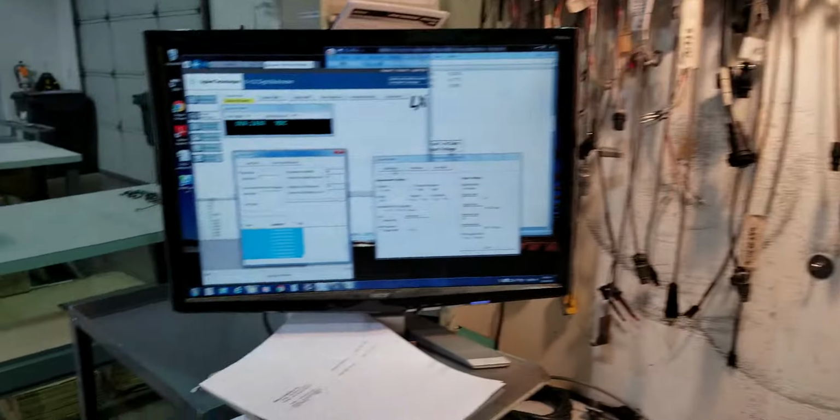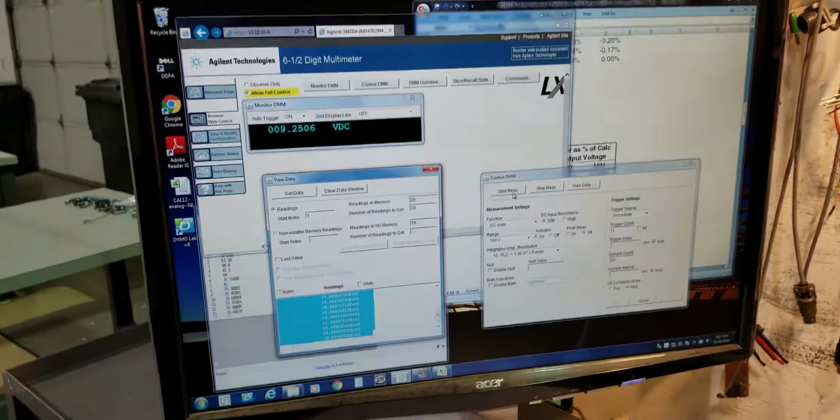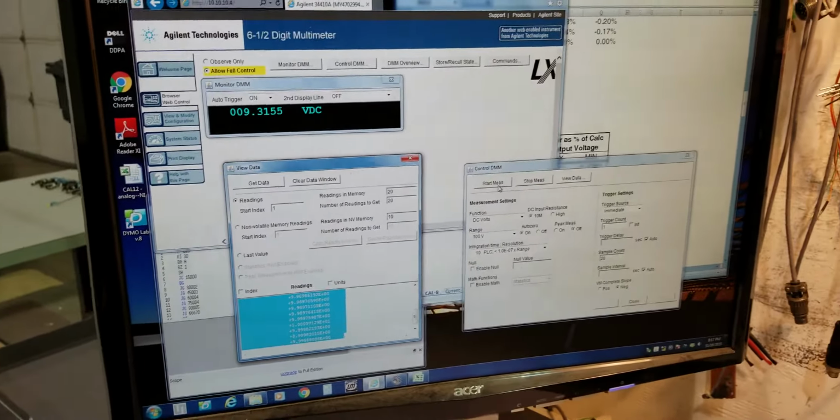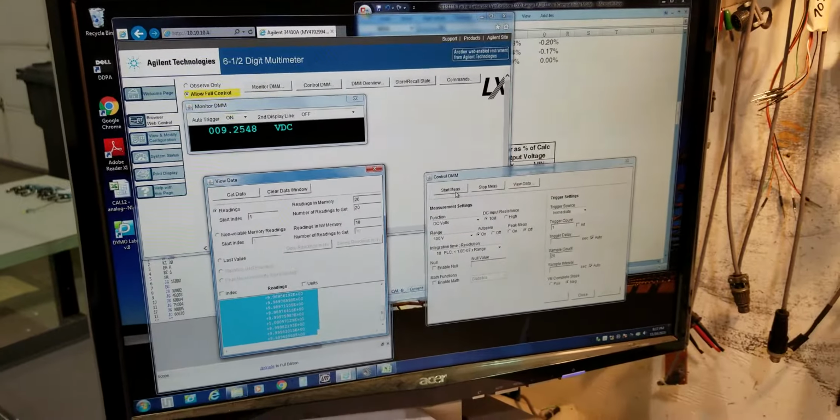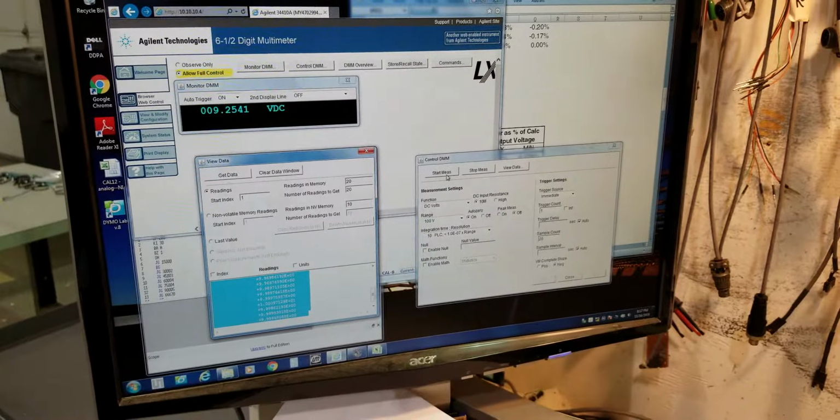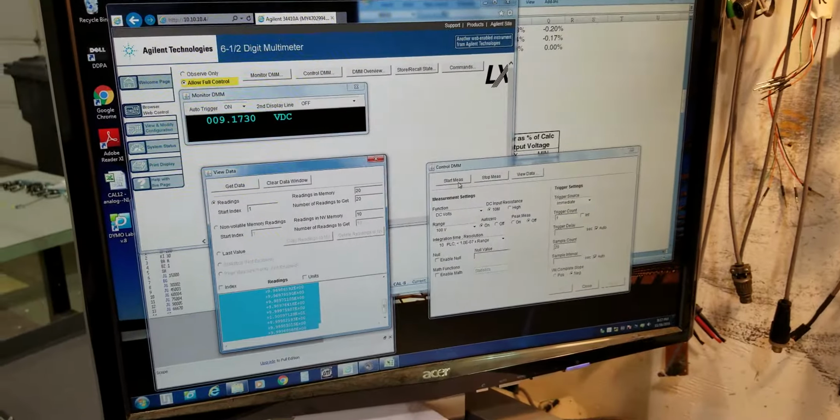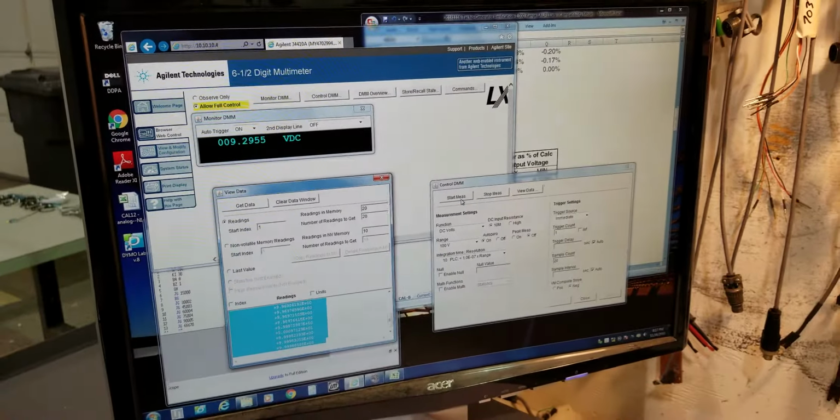And all this data is being fed into this program over here, and we're putting it into an Excel spreadsheet, which I will expand on later. But we basically take 20 readings at each point and then average those.